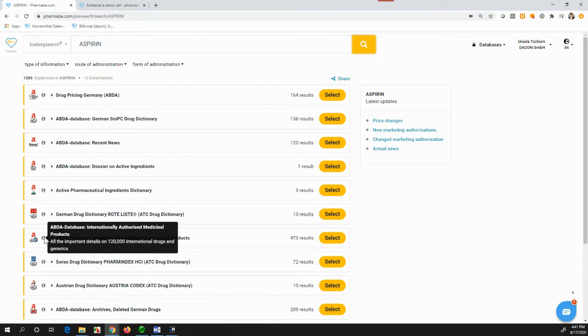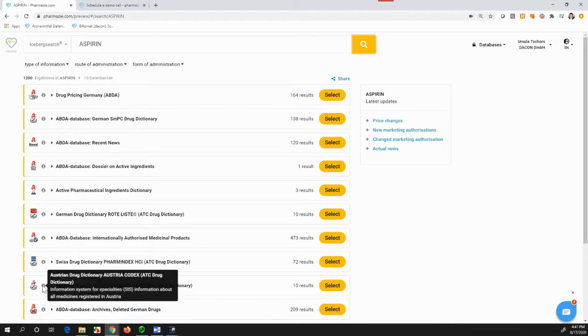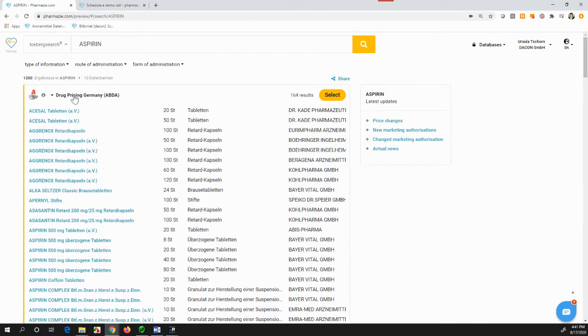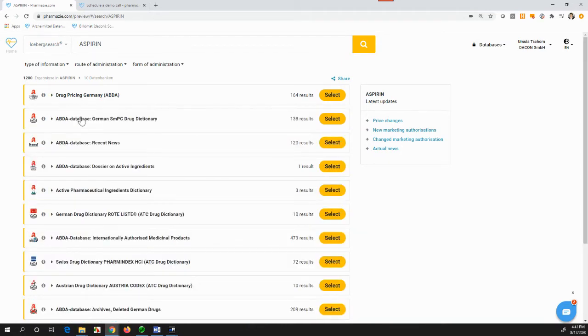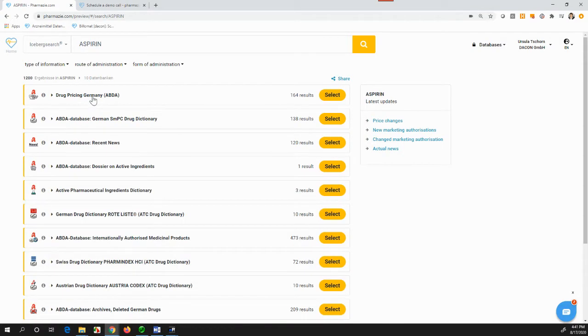brand names, generics and original products, the Swiss drug dictionary with all the Swiss products in the Swiss market, and the same authorized products for the Austrian market, and our archive about deleted German drugs. So just by clicking on the name of the drug dictionary, you will get an overview about the list, and by clicking once more, it will close itself.